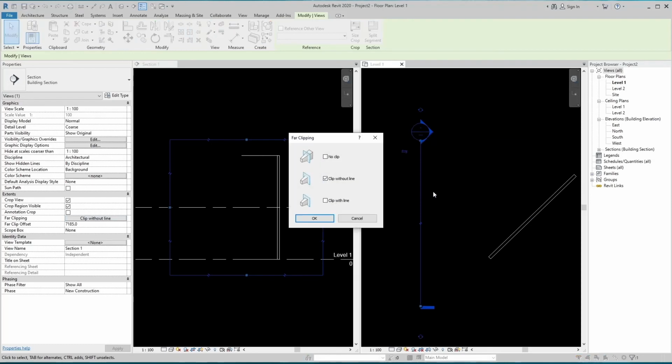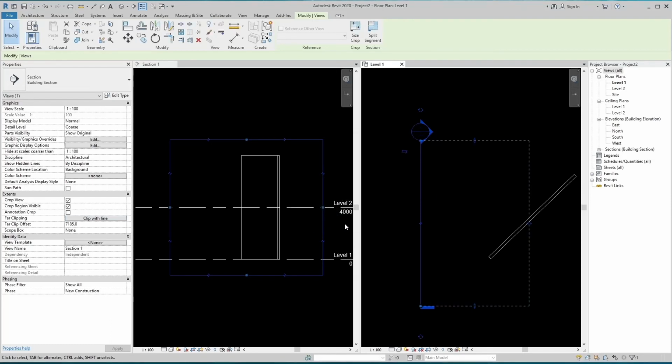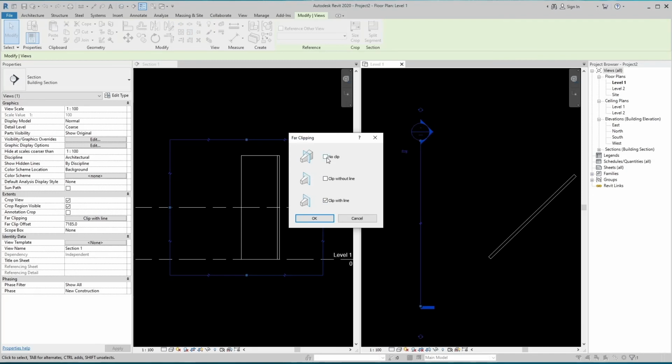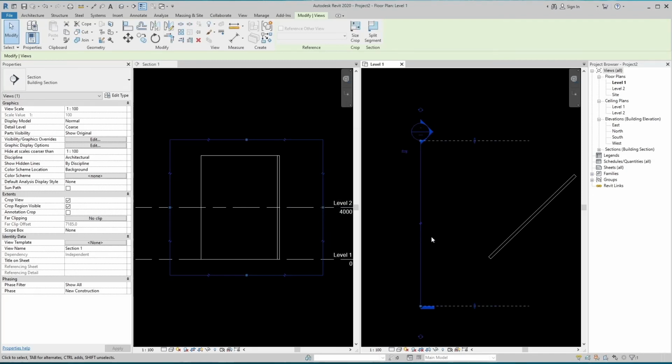Now we select the clip with line option. Now we see a line from where the far clip line is clipping the wall. Finally, select the no clip option in far clipping. The section far clip offset is disabled in properties and we can see the complete wall.